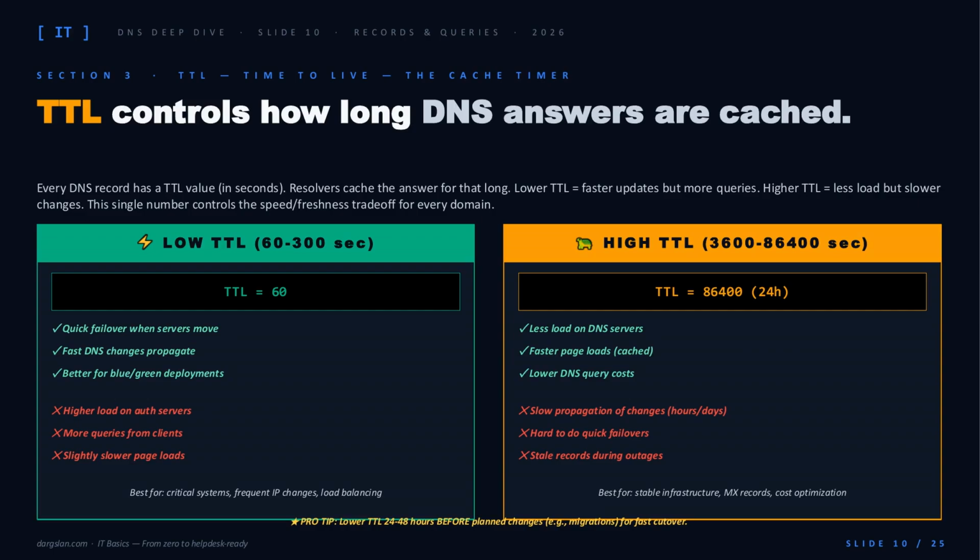Set it high, like a full day, and you get cheaper, faster lookups, but a bad record can haunt you for hours. The pro move? Drop your TTL a day or 2 before any planned change, then raise it back up once the dust settles.